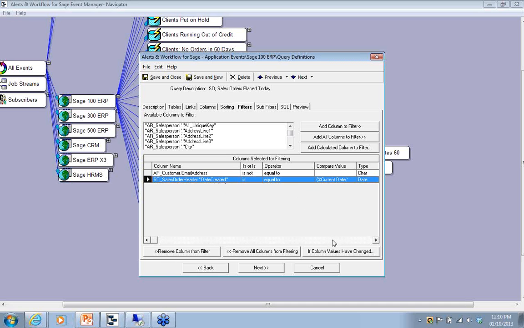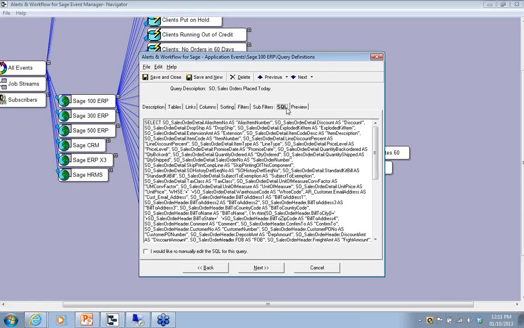Now, Alerts and Workflow also has the ability to identify whenever someone has changed the value of any field in an underlying application. You want to know when a customer's credit limit or credit status has changed. You want to know what it was changed from and changed to. Alerts and Workflow provides that simply through the button at the bottom right of this tab. I want to show you one last tab in the Query Designer, and it's not a pretty one. It's the SQL tab. Why am I showing you this tab?